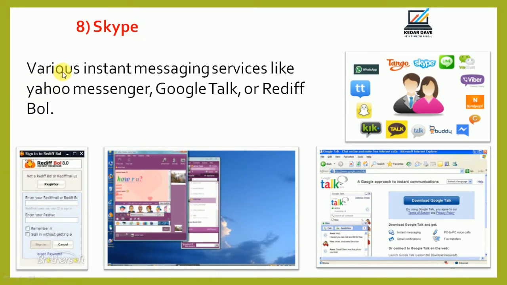And the last one is Skype. It is very useful. Various instant messaging services are available, like Yahoo Messenger, Facebook Messenger, Google Talk, Rediff Bol, and many others. So this is one very popular instant messaging service, and it is completely free of cost.